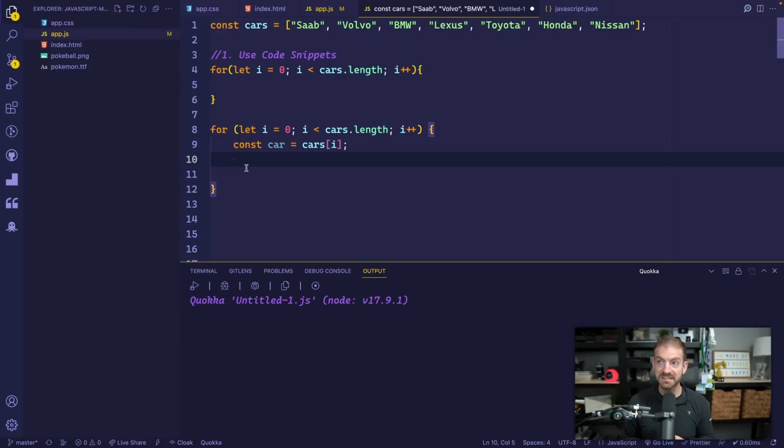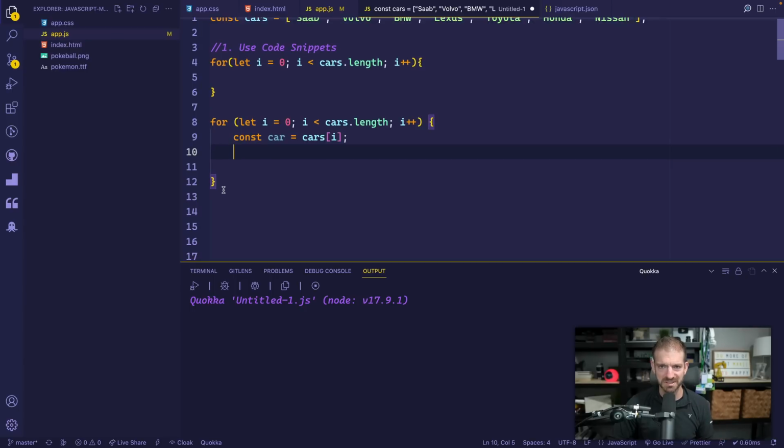Anyway, the short of this is use code snippets. Writing for loops yourself sucks. It's not fun. Use code snippets to do it for you.